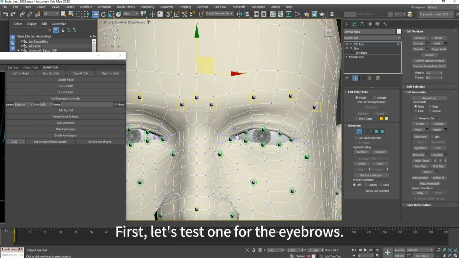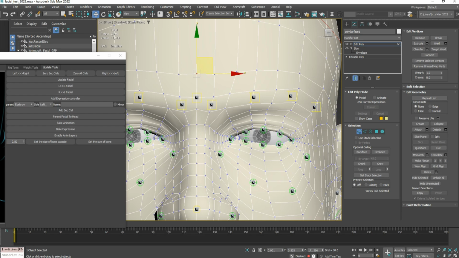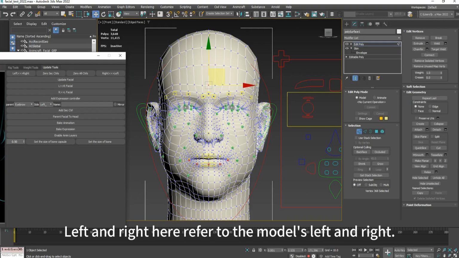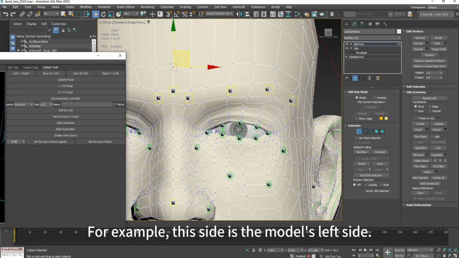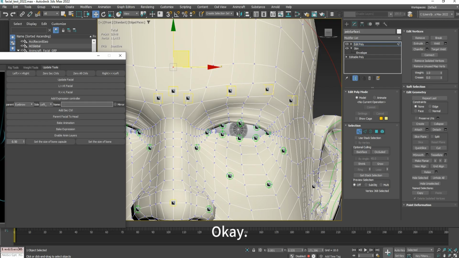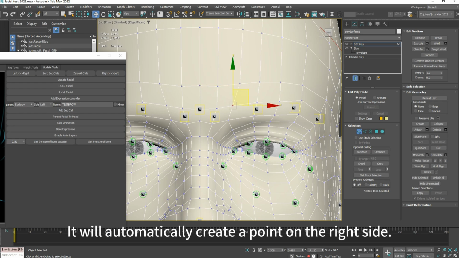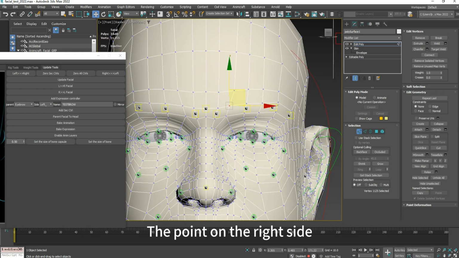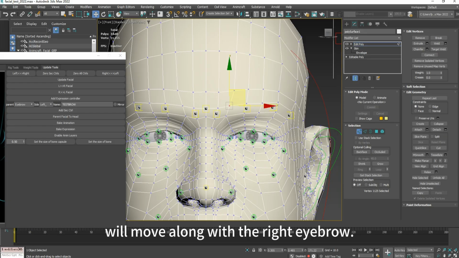First, let's test one for the eyebrow. Left and right here refer to the model's left and right. For example, this side is the model's left side. Okay, now, let's give it a name. Just pick one randomly. Test brow. There's a mirror option. Mirror means symmetrical. If you choose this point to create, it will automatically create a point on the right side. The point on the right side will move along with the right eyebrow. Okay, let's check this mirror option.